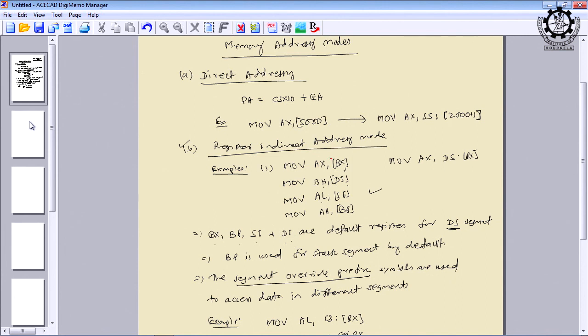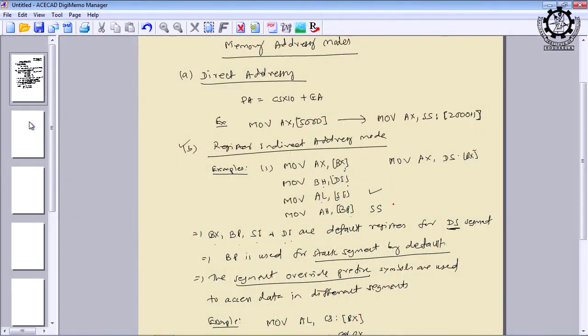Okay. So, BP is used for the stack segment by default. So, if you are using BP, it is using the stack segment register by default, and if you want to use some other segment register, then you have to clearly mention it. Am I clear? If you do not mention it, it will be understood that it is referring to the stack segment, and if you want to clearly mention the data segment or extra segment, then you have to clearly write DS or ES.